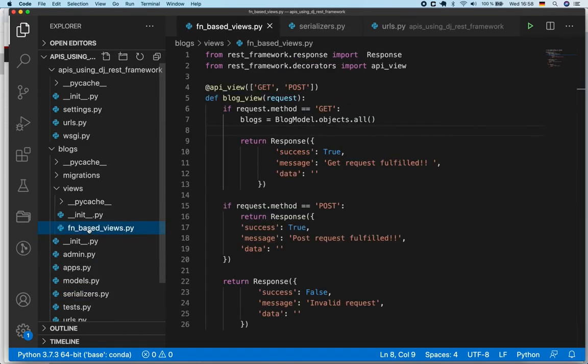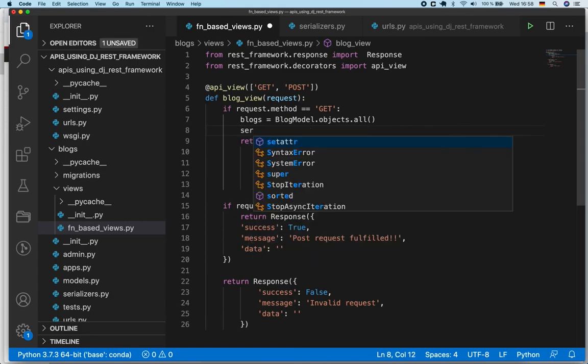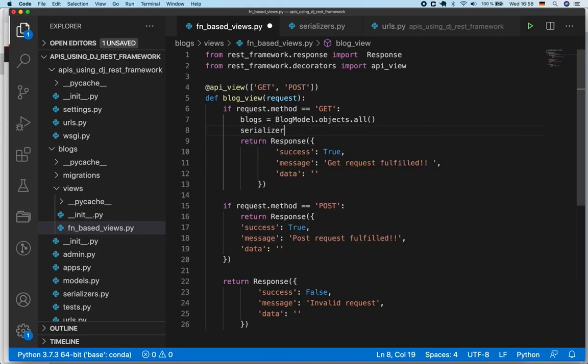So we have the serializers function based approach. Now what we can do is serializer is equal to block serializer. We can pass in blocks because we want to convert many list of block items, so we have to pass in many equal to true.